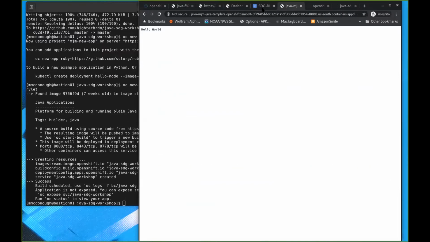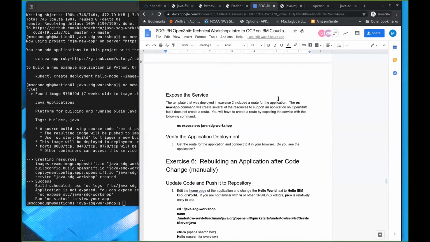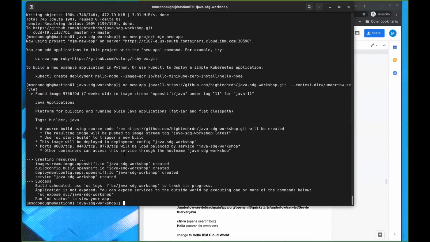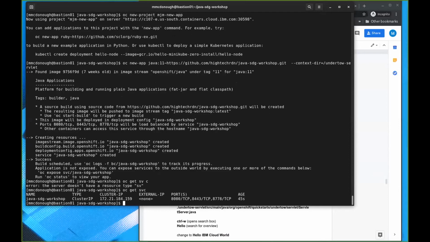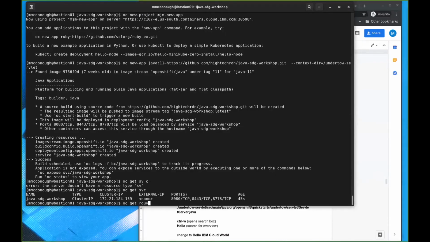All right, so we've deployed our application, now exposing the service. In this case, we deployed an application, but because we didn't use a template that had all the pieces defined, we're going to do it more step by step. And in fact, if we do oc get svc for service, oc get service, let's see here, we got that service created. We have a service. Oh, we don't have a route. So we did oc get route.